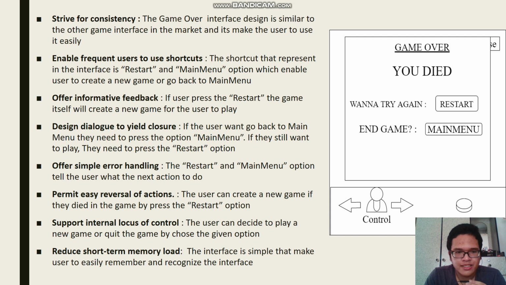Next is to support internal locus of control. The user can decide to play a new game or quit the game by choosing the given options. Next is to reduce short-term memory load. The interface is quite similar and simple, making it easy for the user to remember and recognize, same as before. Okay, that's all for today.